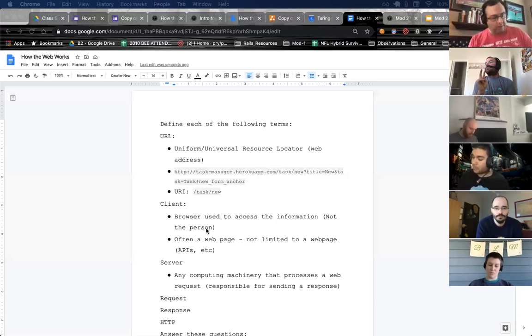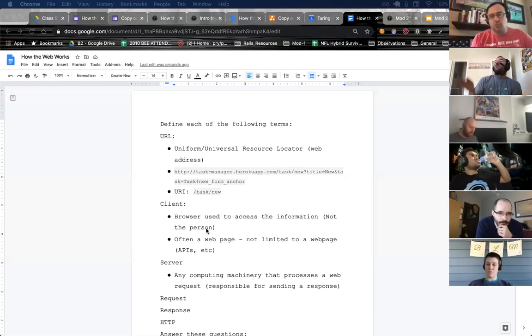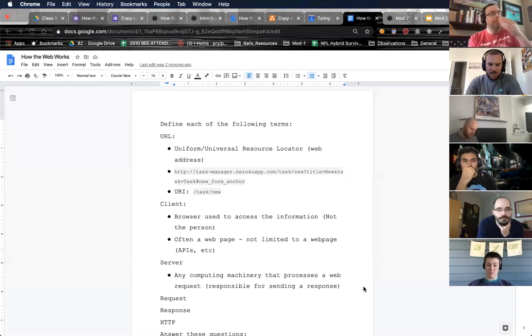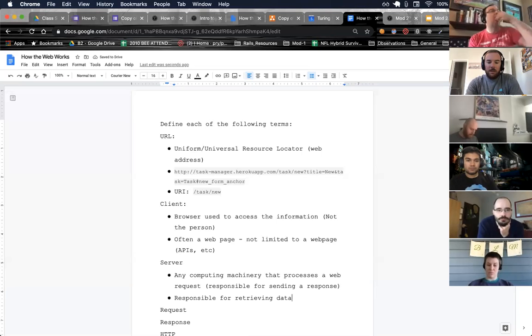So I want to make those two distinctions. For the purposes of mod 2, we're going to be storing data in the database, and there's actually a server that's abstracted away from you. That's the database server, and that is separate from the web server that then requests information from the database server. So yes, what you said is correct, and there are some moving parts underneath there that I want to make the distinction on. Cool. So we'll say responsible for retrieving data, and it could be a web server or a database server. Cool.